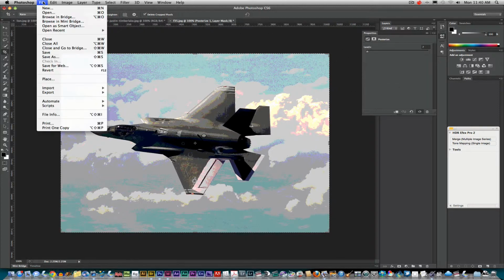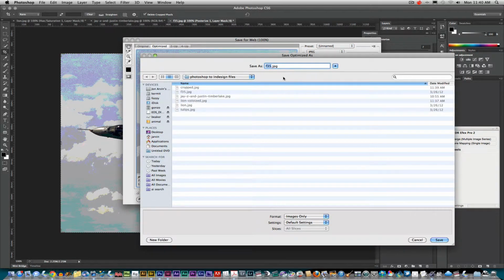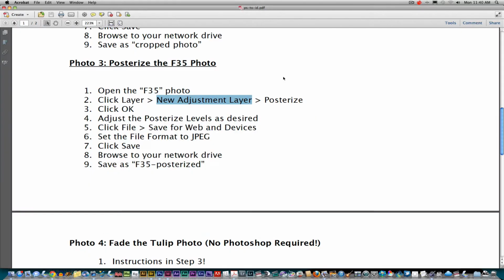All right, so I'm going to do a Save for Web here. File and Save for Web. Again, I want it to be a JPEG, so I've got it set for JPEG. I'll go down to the Save button, and I'm just going to rename this. It'll be F-35 Posterized. That's the effect that I did to that one. All right, got it.